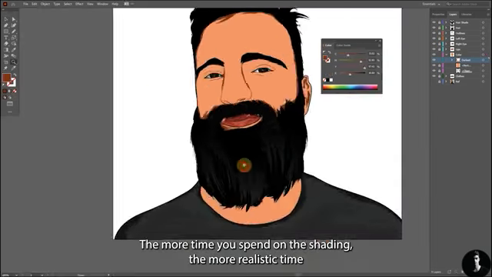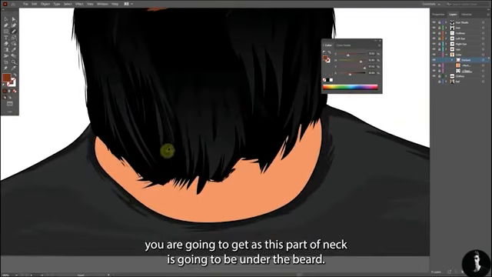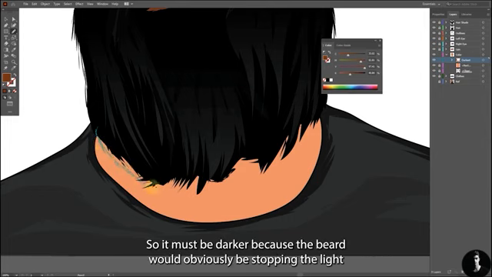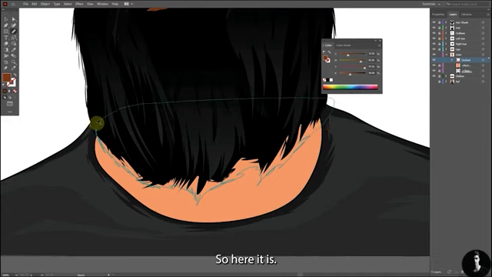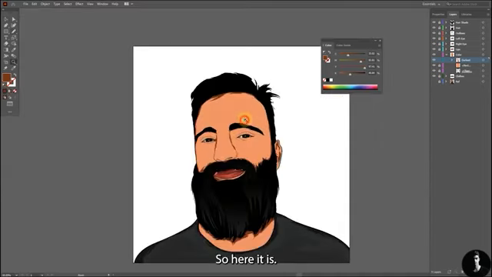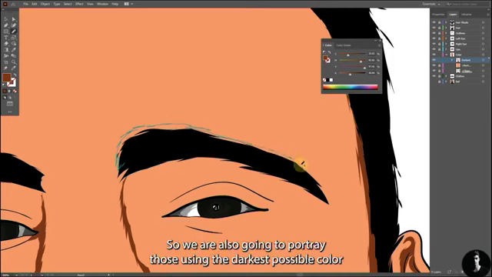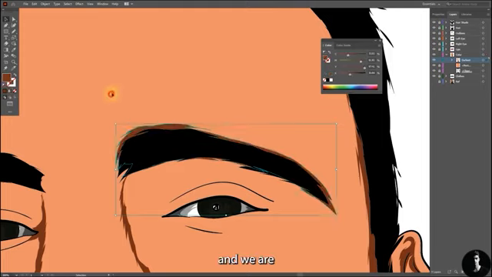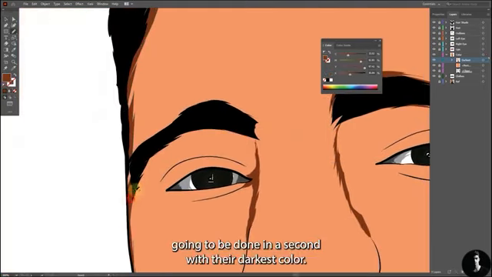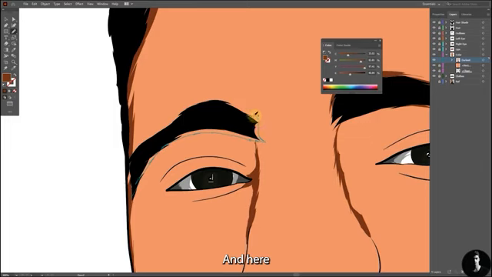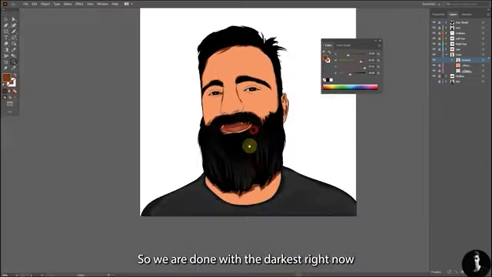The more time you spend on the shading, the more realistic thing you are going to get. As this part of neck is going to be under the beard, so it must be darker because the beard will obviously be stopping the light from falling on this part. So here it is. And also the brows will be obstructing light, and here you will also be having some small hairs, so we are also going to portray those using the darkest possible color, and we are going to be done in a few seconds with the darkest color. And here we go. So we are done with the darkest right now.